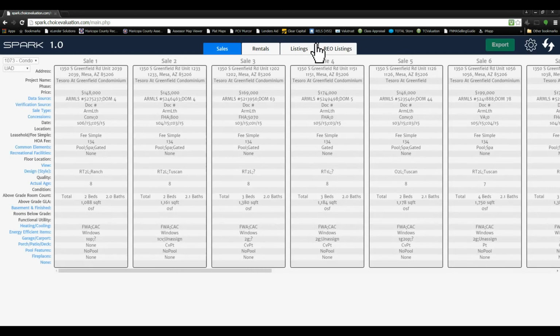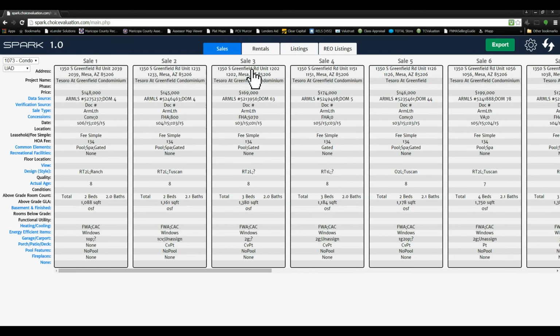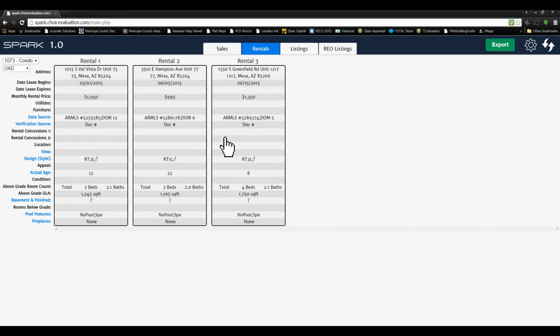I'm going to hit Take Me Back here. And let me show you some cool things you can do. So let's click on the Rentals tab. And these are the rentals that I uploaded with that file. I can drag this over to Rental 1. Let's say I wanted that Rental 3 to be Rental 1. Just drag it over, drag this over here.